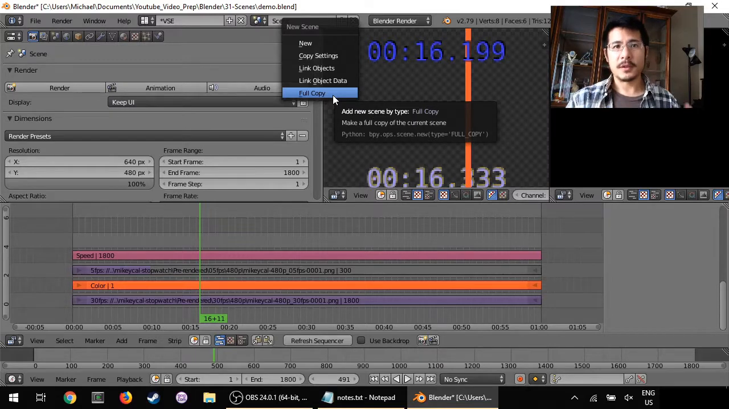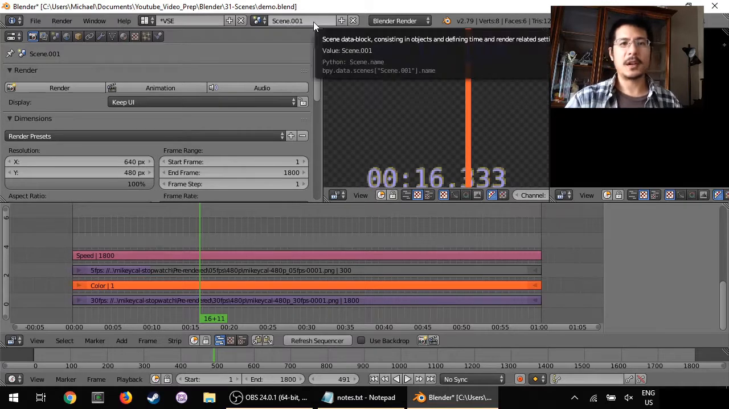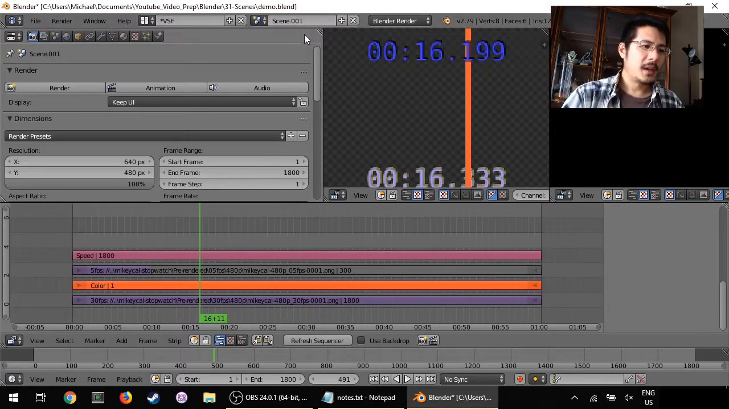So because I was talking about making a copy of this and then just playing around, we will take full copy. So here we go. I just clicked it. It looks like nothing's happened, but actually it has. If you go up to this section here, you'll see now we have scene.001, because as soon as you create a copy of a scene, it'll try to name it based off of what you made the copy from, which was called scene, and then it adds a number to it.